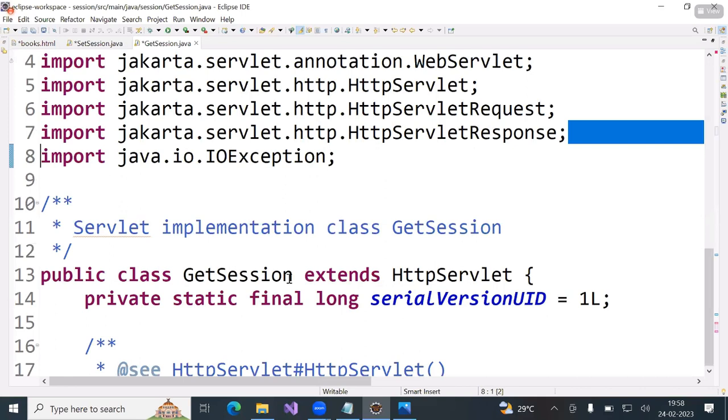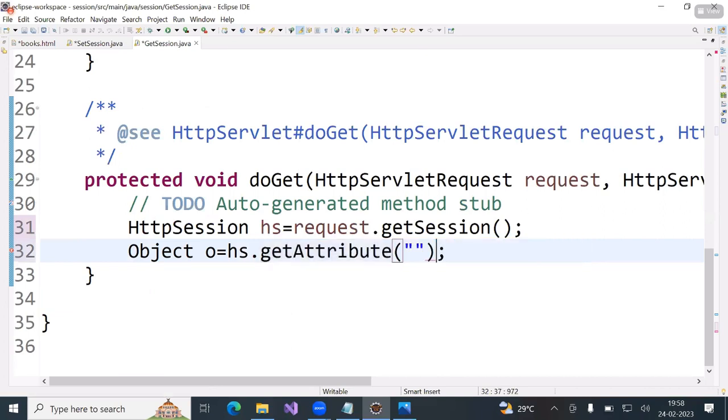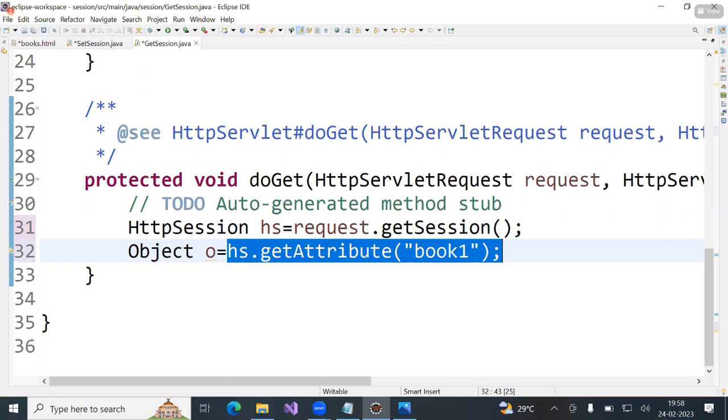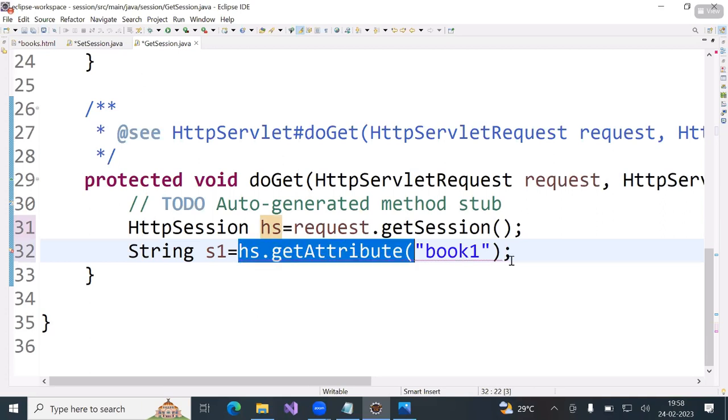Now get attribute, book 1. Now get attribute, actually what does it return? Object. Object assigned to object. Suppose I write string. Now actually what does it return? Object. Object assigned to string.